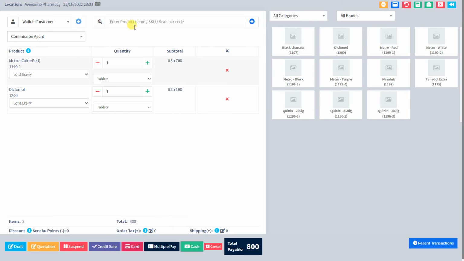So let's just go ahead and have the walk-in. In case the sale Henry is making has a commission agent who brought it, then he'll be able to select him. That way that person will get the 10%.